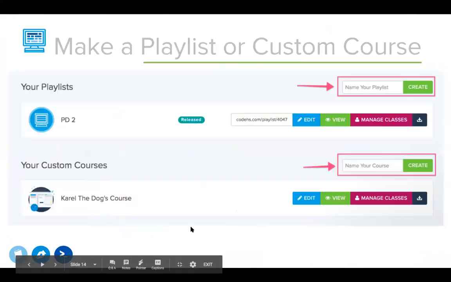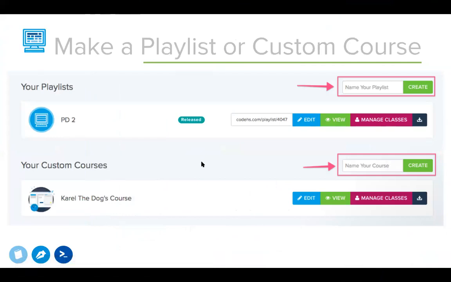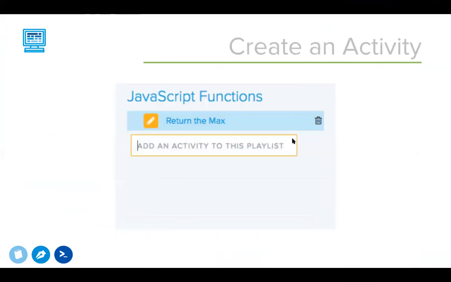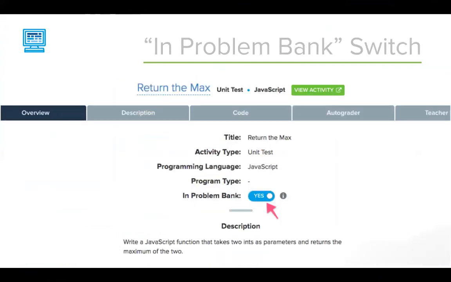But before we dive into there, once you're on the create dashboard, and these slides will be available after the webinar as well, we can either make a new playlist or a new custom course just by naming it here and choosing create. Once we do that, we'll be taken into the create editor for that playlist. We can add an activity to the playlist, and as soon as we make the activity, this in problem bank switch will be automatically set to on. On the pro plan, you have the option to turn that off. And so that's the important part here, this in problem bank switch.